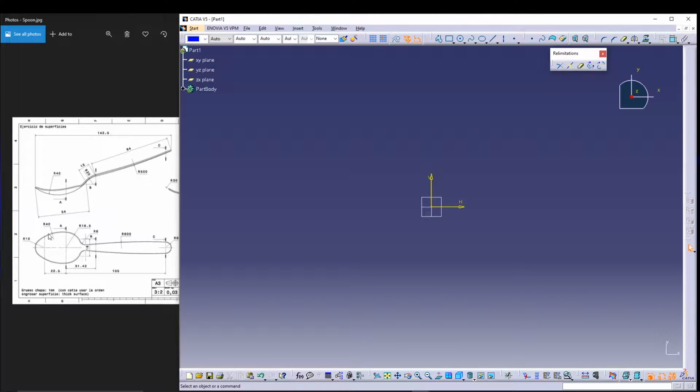Now we'll need some axes to define these dimensions. So let's start with that. You can do one axis over here, another axis over here, and also one more axis over here. After that, we'll do arcs. So we have 1, 2, 3, 4, 5, 6 arcs.